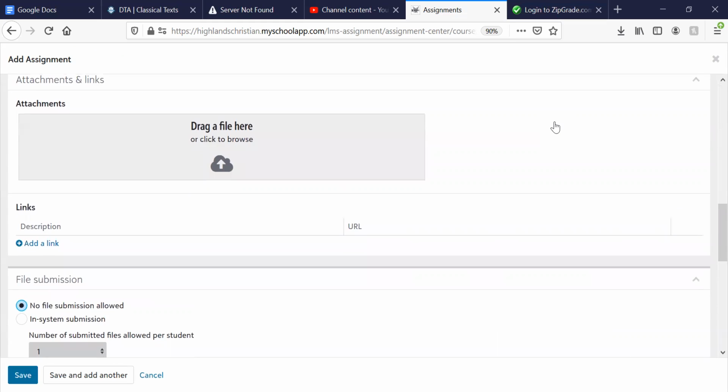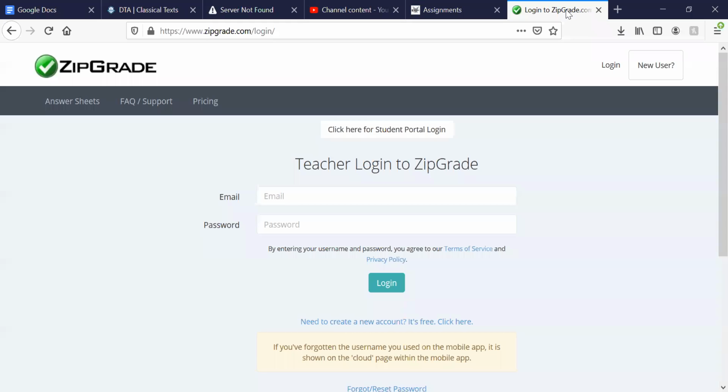Now from here, I am going to add a link because I have a program that I'd be happy to show you individually if you want me to. I use something called ZipGrade. ZipGrade is a program that will grade, it's like Scantron, but this is an online ZipGrade. Now this is for 6th grade. I won't be doing this with them right away, but I wanted to show you how to do it.